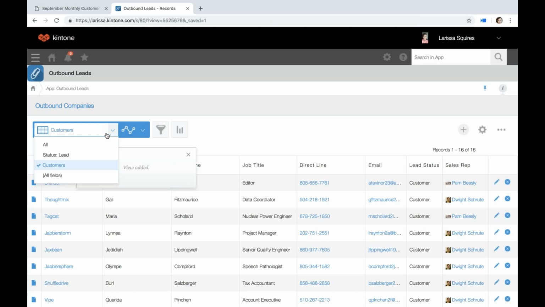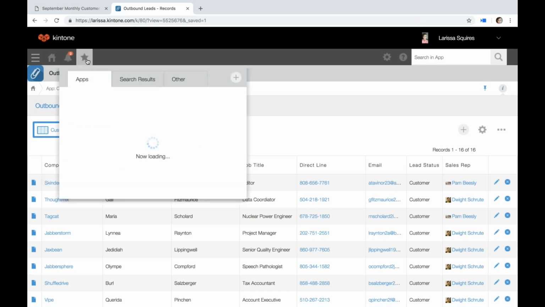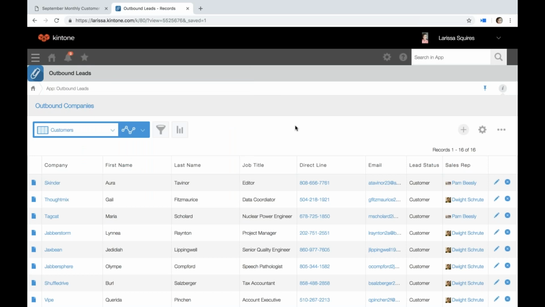This is your view dropdown. If you're not a manager of the app, but you'd like to save some views that are important to you, you can filter out for that desired view. You'll click the star icon. You can then add, and you'll name this view, and it'll be saved to your bookmarks. So that's how you can easily access your views when you're not managing the app.